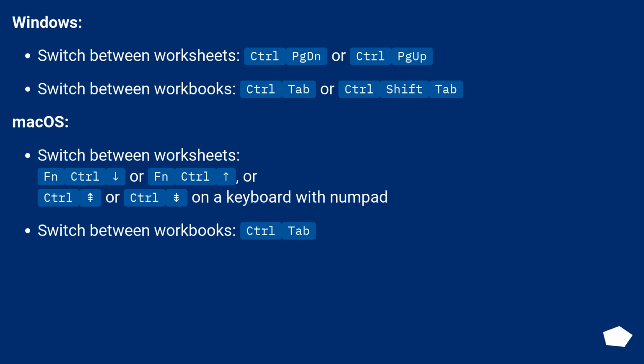macOS. Switch between worksheets: Fn-Ctrl-Down or Fn-Ctrl-Up, or Ctrl on a keyboard with a numpad. Switch between workbooks: Ctrl-Tab.